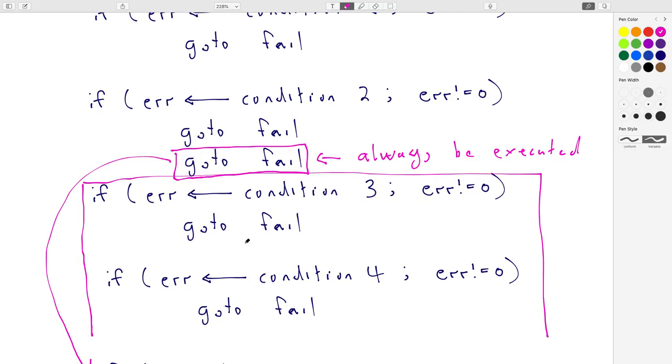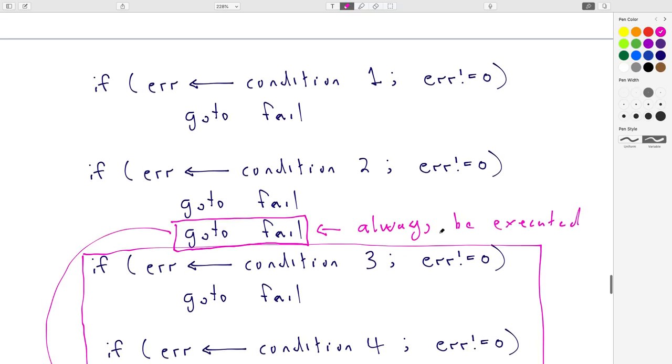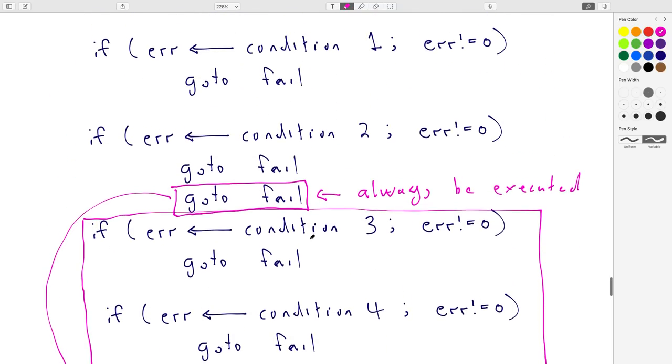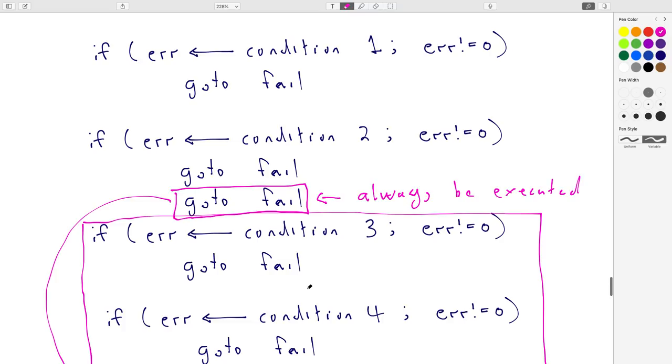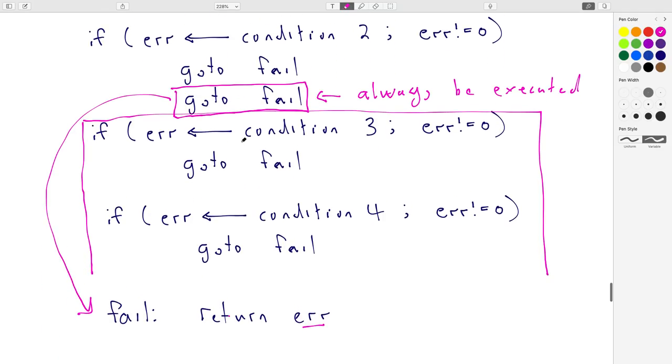Did this code ever get executed? Well, if there's an error anywhere, you always jump down here. So the only way that 3 and 4 get executed is if there's no errors. But the problem is if there's no error here and no error here, then we're going to hit this second go to fail, and we're always going to make that jump. And because we always make that jump, this code here will never get executed. It's what we call unreachable code, so it's code that will never be reached.